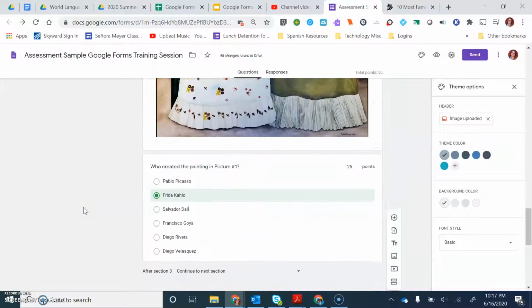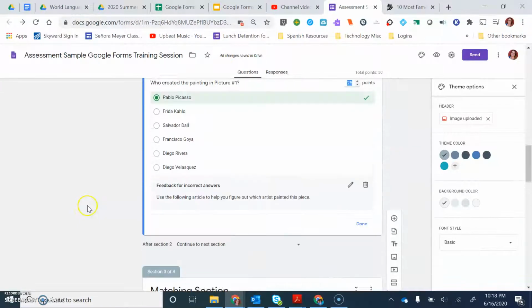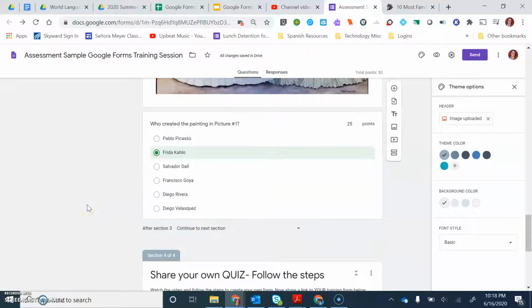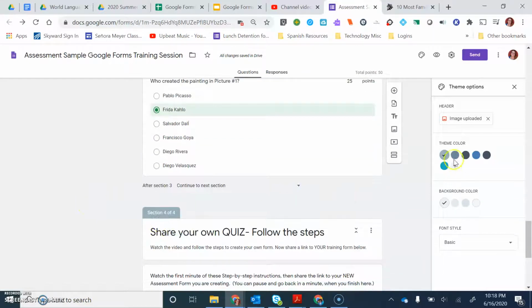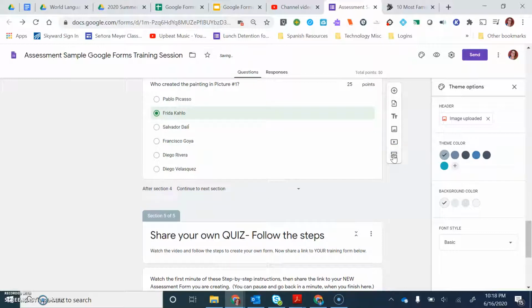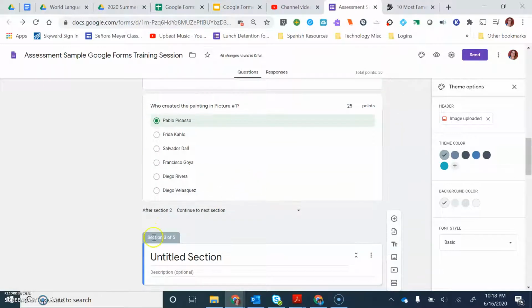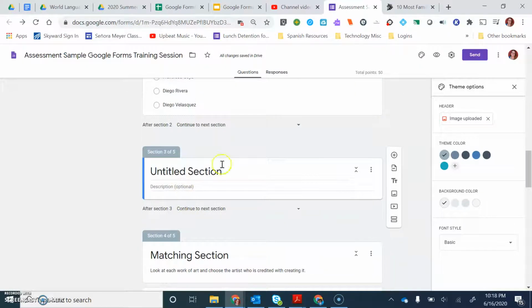So let's go through and add a different style of question. We've got match the painting to the painter. And so let's add another section here. Remember, here's our toolbar that floats. We're going to add another section. Where did it add it? It added it in between because that's where I had clicked. And so once again, I'm going to bump this down.